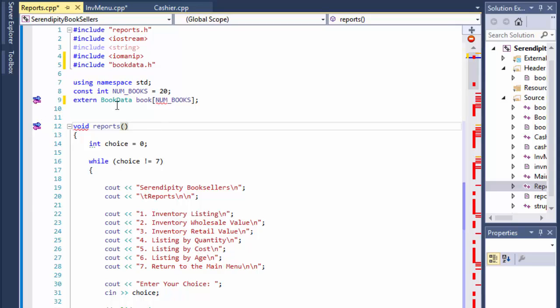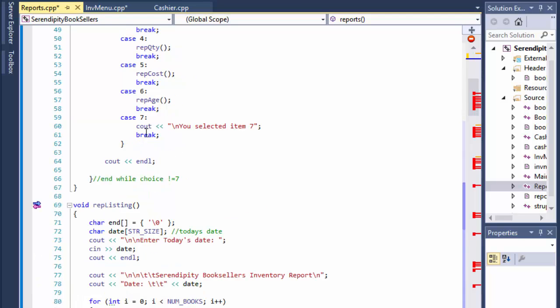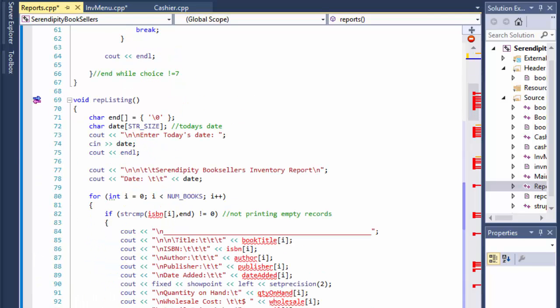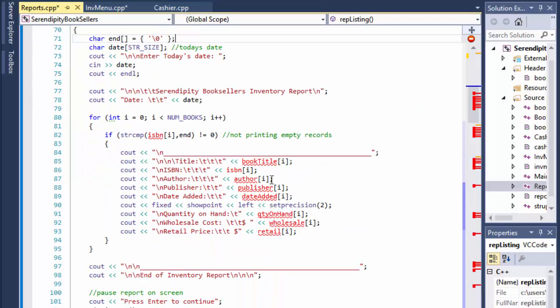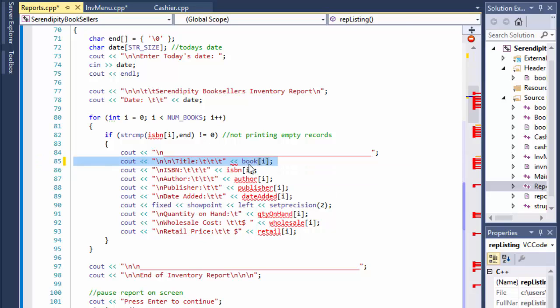So I have extern book data book by the number of books. All right, so this again stays the same. It only calls the functions. So let's start with the report listing, and it won't really change much. All this is going to now say book, and then the appropriate title or ISBN and so forth. So I'm going to copy paste it. This is all going to be book.